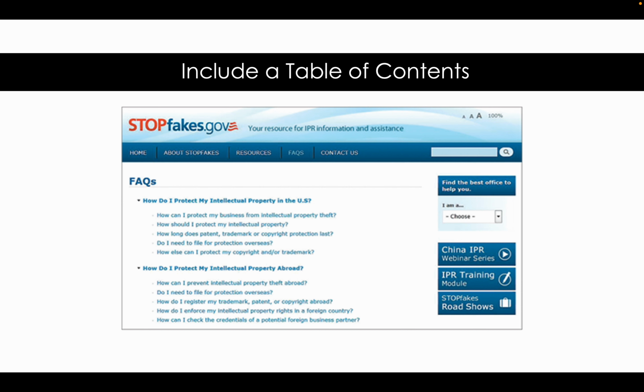So here is an example of what a table of contents might look like. We have some categories as well as some subcategories, and each one of these links are something that you would be able to click on to go directly to that information.